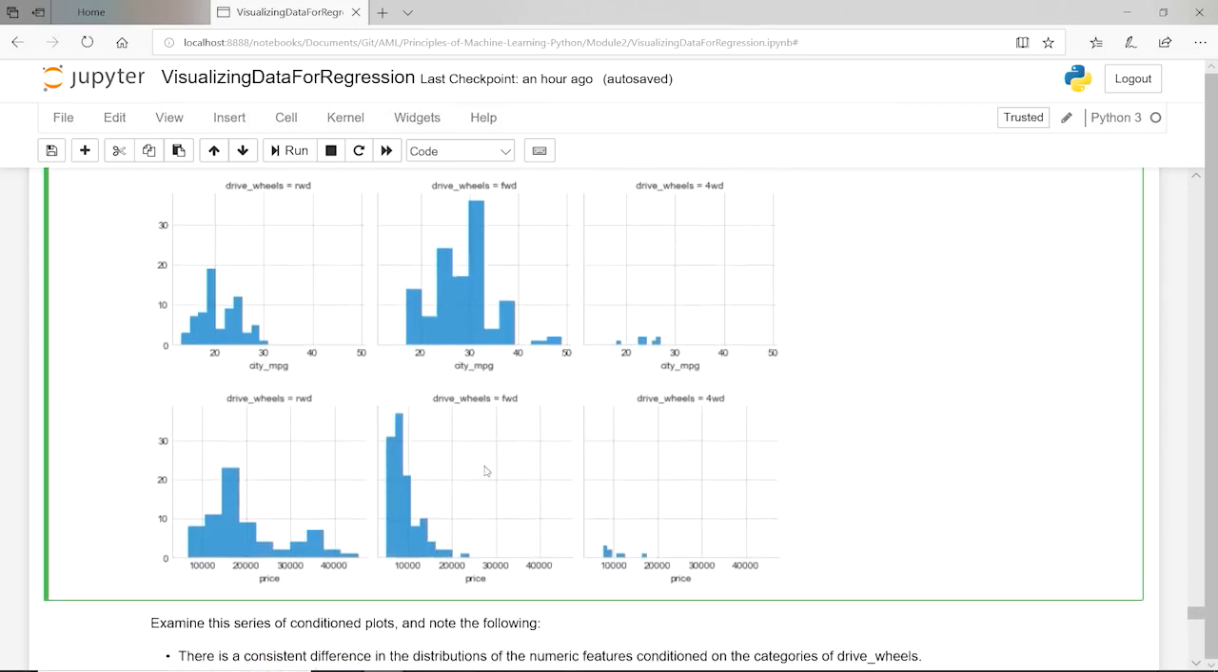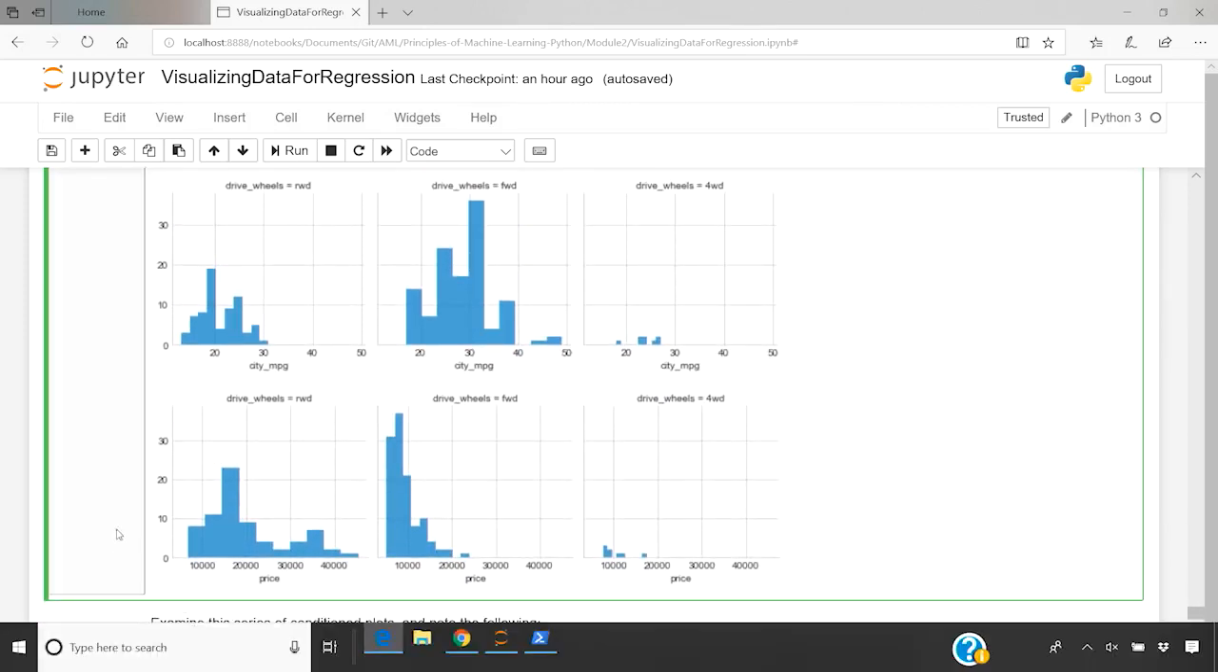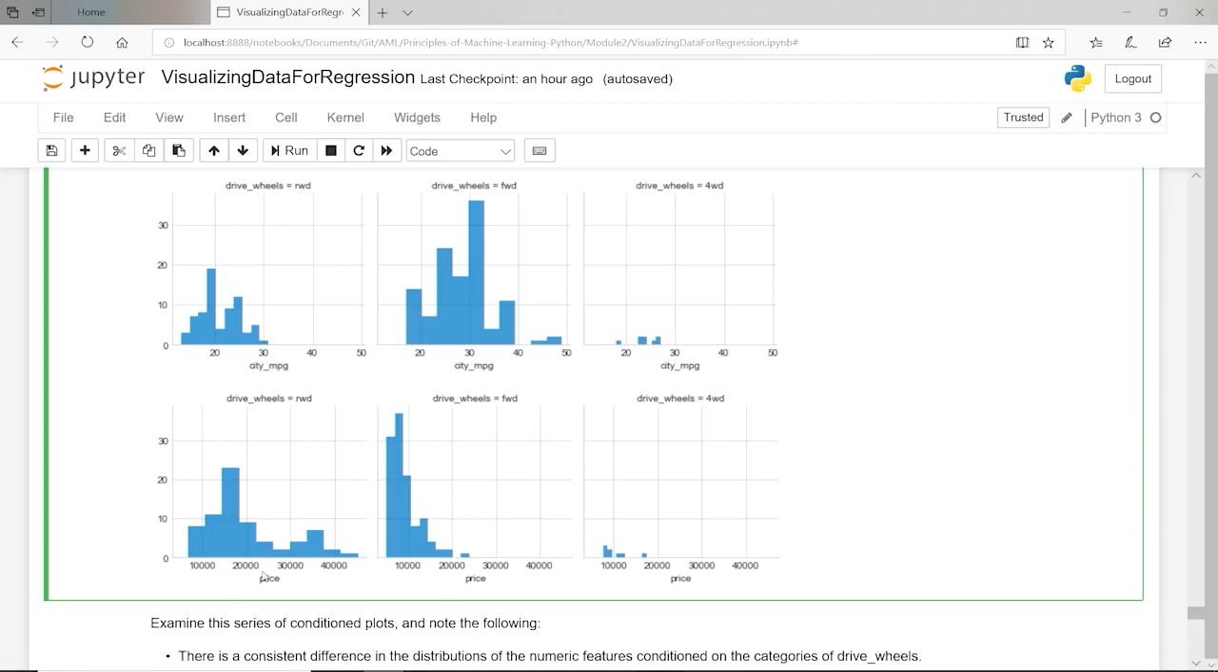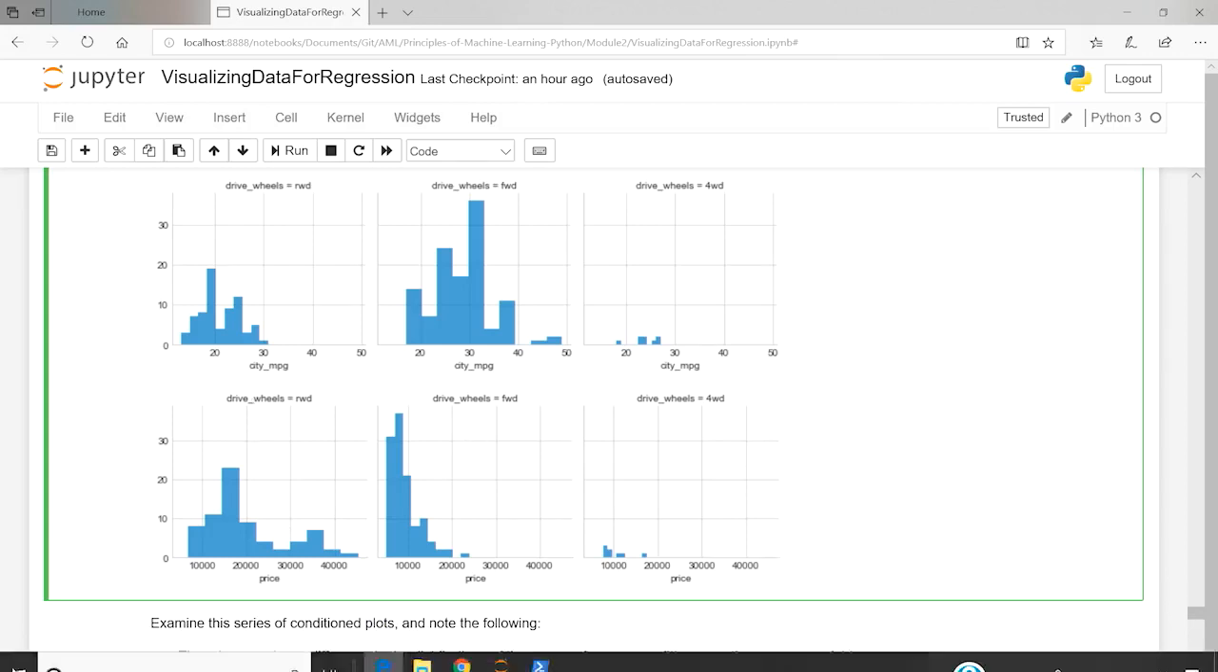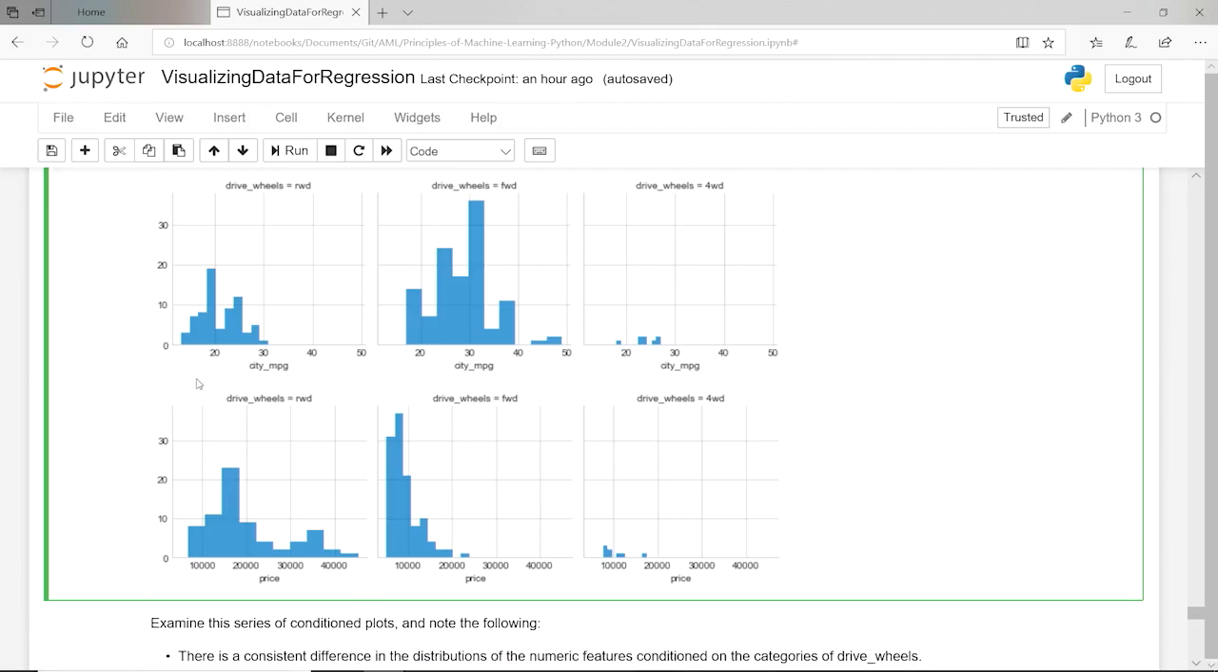Let's go to the label. Our label value is price. So again, you see the price on the horizontal axis is exactly the same numeric range. And then it's grouped by drive wheels. And the vertical counts are exactly the same.